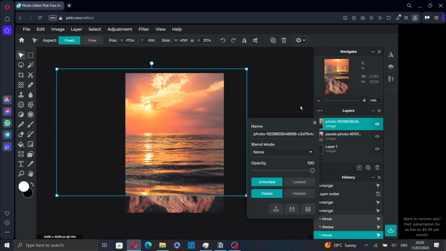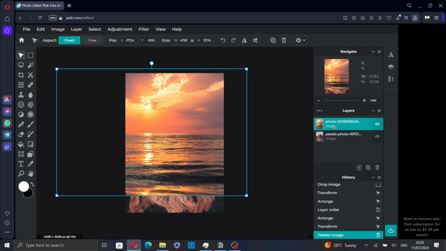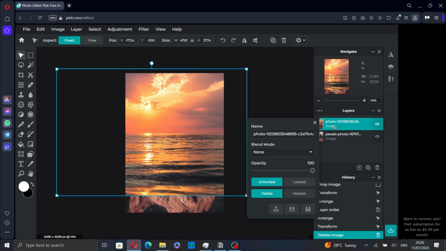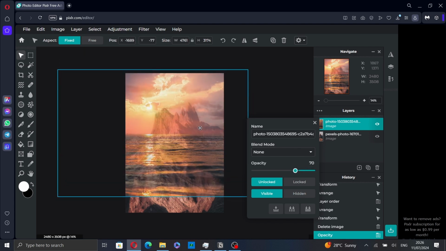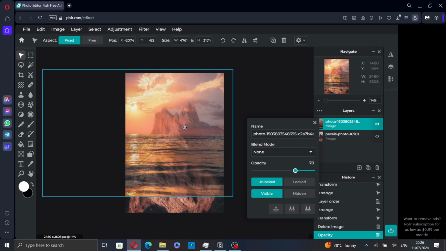Now you can adjust the pictures for your liking. Right click on the top picture and change the transparency and adjust the picture to your liking.